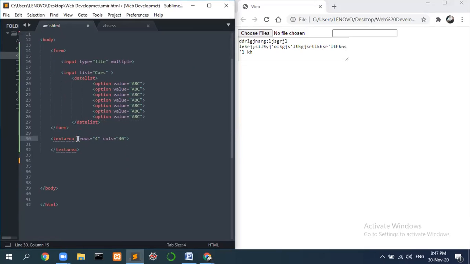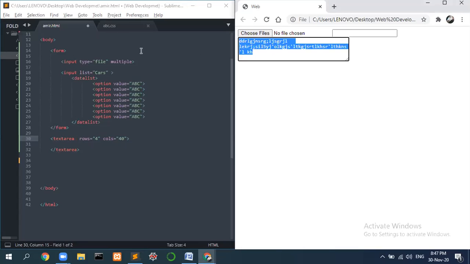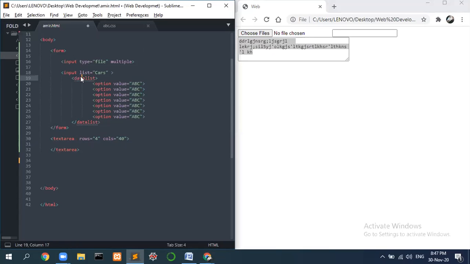So if you write form action, and suppose you're using PHP, you will add a PHP script, which will send this form information to your database, and it will be stored there. So if you want to add a text area, this is the way you have to add it.